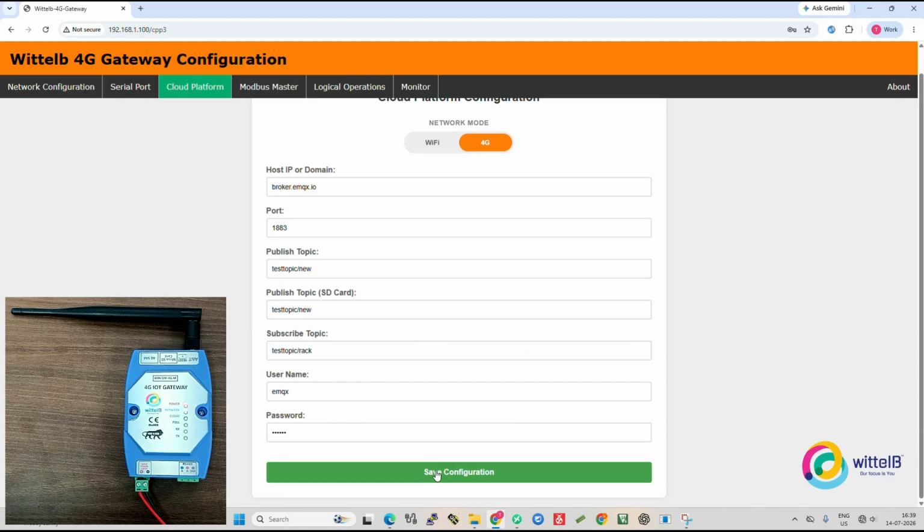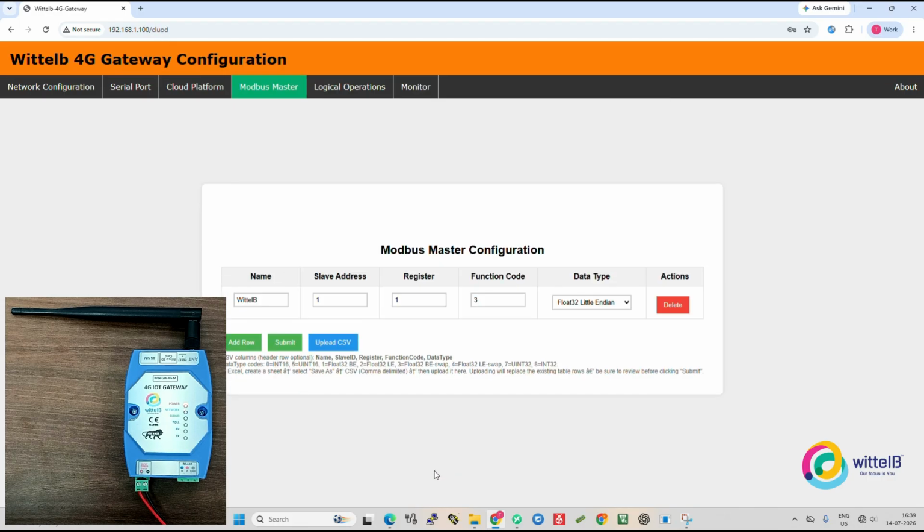So here you can save the configuration. Once you save the configuration, the page will redirect to the Modbus master. So here we have the Modbus master configuration.